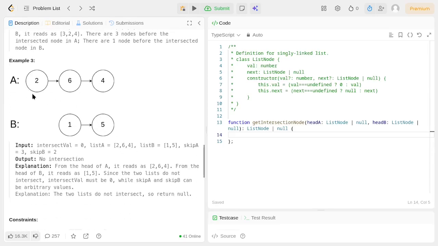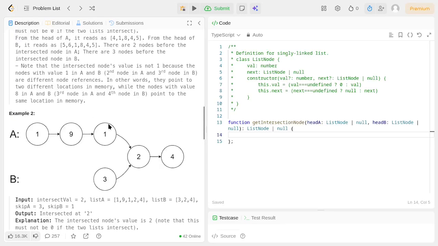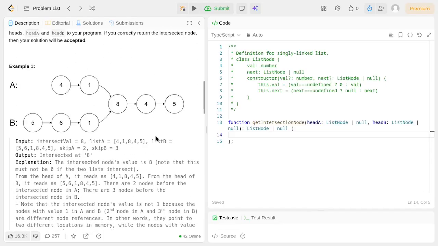But before that, for sample 3 right here, we do take note that there is no intersection between list A and list B, so we will return null right away. And I'm going to use the approach from this example A right here. We are using the two pointer approach.